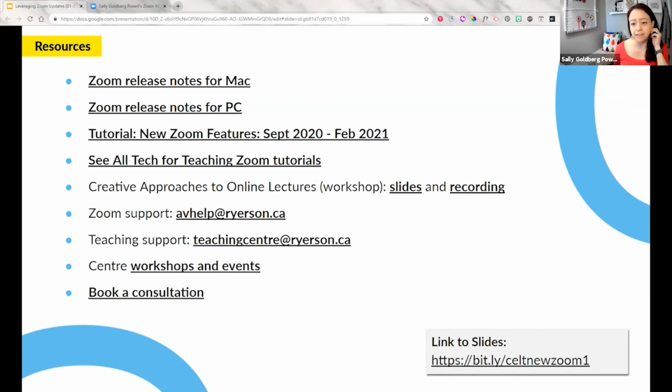So if you find there's an update and it's not available to you, it might be an enterprise decision by the university related to security, or it could just be something that you need to request and see if they are willing to turn it on. So just a heads up. And then there's a few other resources there as well. Just want to let you know about that before we go back into questions.